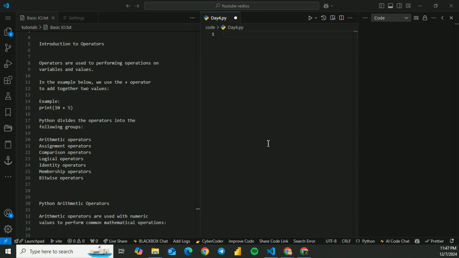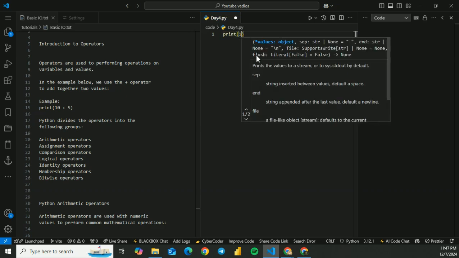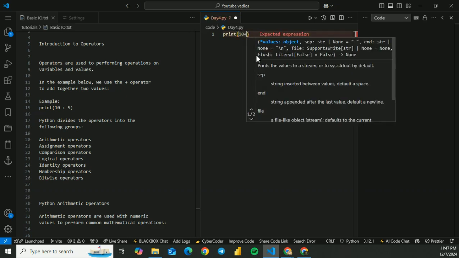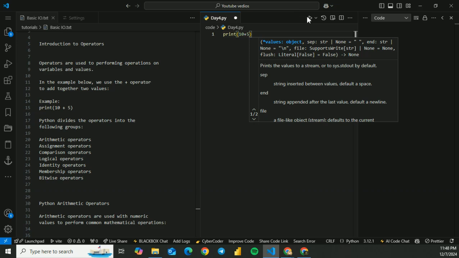So, introduction to operators. Operators are used to perform operations on variables and values. In the example below, we use the add operator to add together two values. For example, if I say print 10 plus 5 and execute the code, then the answer would be 15.